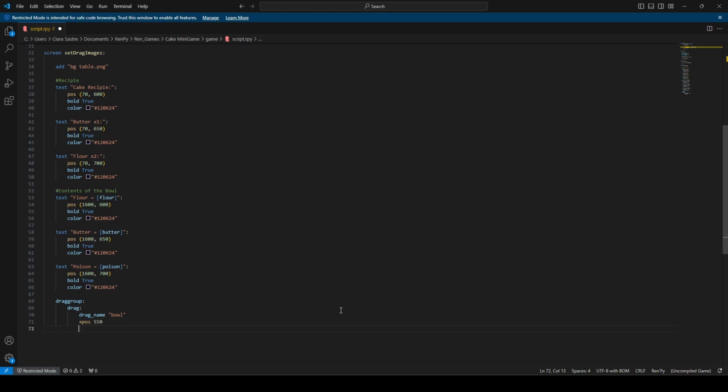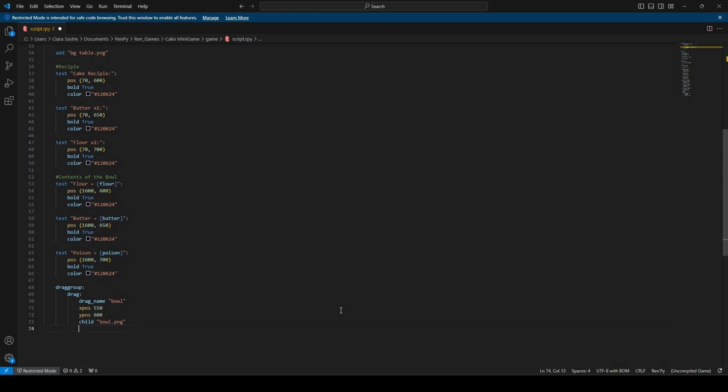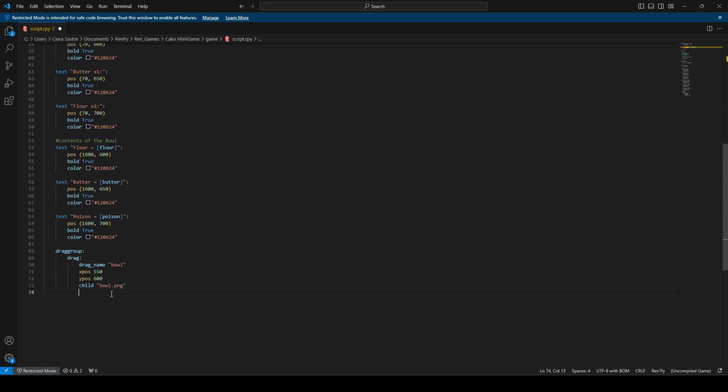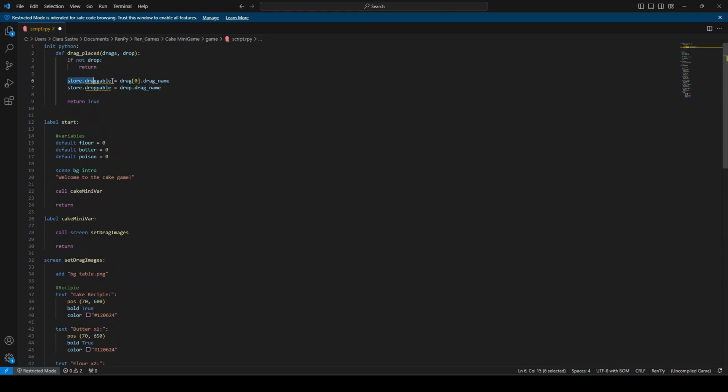I have a set position here of the X pos being 550 and the Y pos being 600. We're going to add a child, kind of like a child node, and it's going to be of the image. So that's just attaching the image onto this object. And then we're going to finally use draggable false, droppable true.